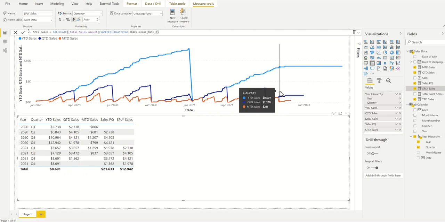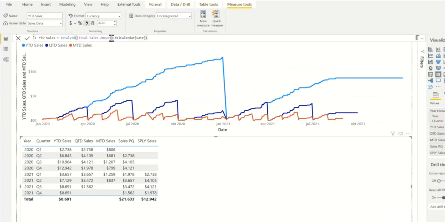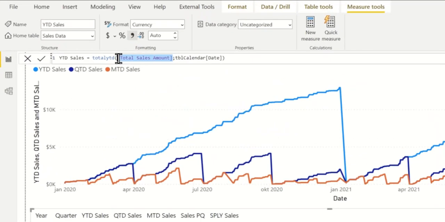Now because you have made it so far into the video, I would like to give you a bonus tip. At the beginning of this video we discussed the year-to-date function. Within this function we have to insert multiple arguments, starting with the expression, which is the total sales amount in this case. Secondly, the date table it should refer to. However, there are more arguments that we can use within this function, and this is very useful when you have a fiscal year that is not the same as the calendar year.